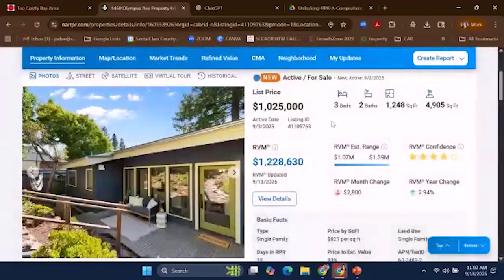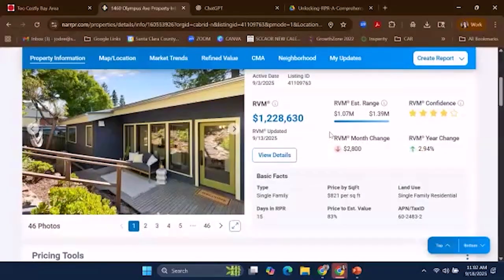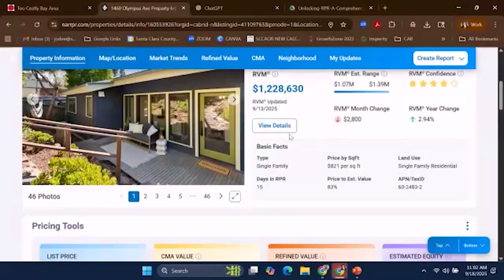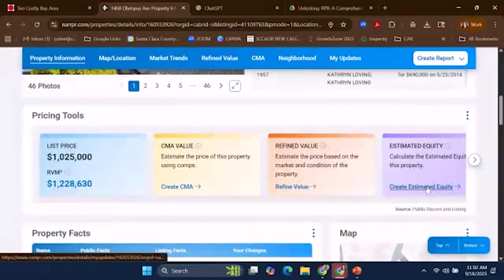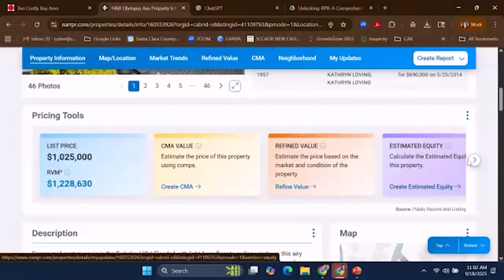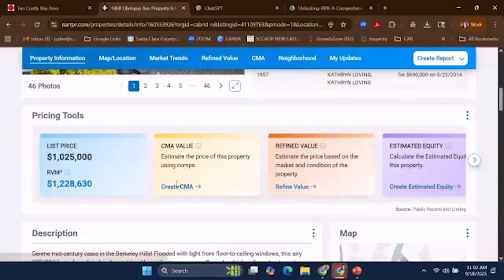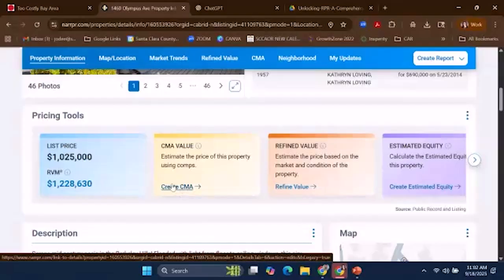So now I'm going to do the most common thing, which is run a CMA. I look at the details down here, the basic facts. This one's been in RPR. I look at how the owner owns it. Is it a trust? If it's in probate, it won't say that, but if it's a trust, it would say that. This is not a trust. We have pricing tools, refined value, which I'm going to get to in a moment. Estimated equity, it's pretty easy.